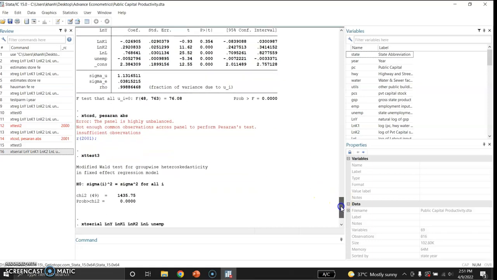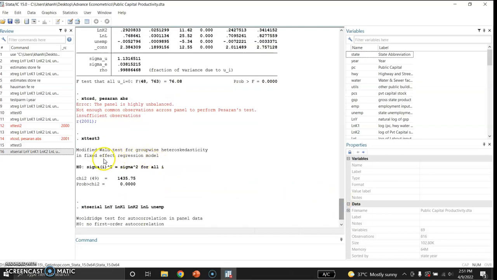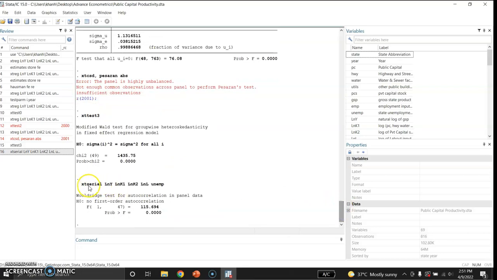After this, I used heteroskedasticity test, and the null is that there is no difference in the variances across all i's or entities or states, and the p-value is less than 0.05. So we reject null hypothesis, and there is strong evidence for the presence of heteroskedasticity. Finally, I use this test xtserial, and then the rest is the model that we regress, and this is test for first order autocorrelation in the data.